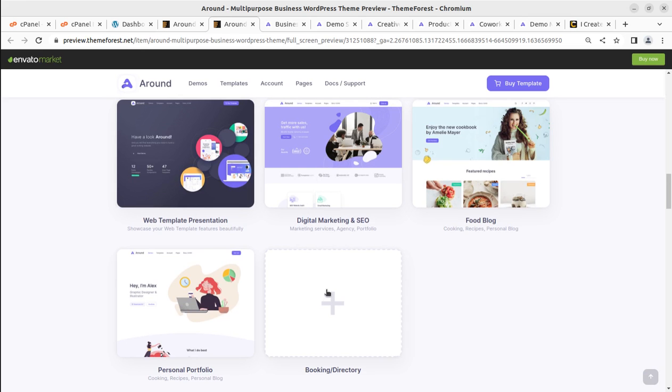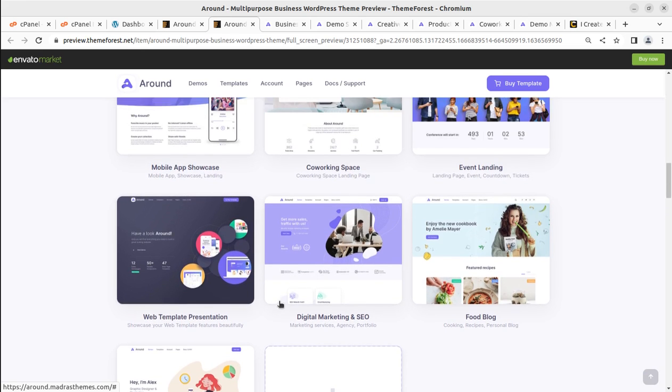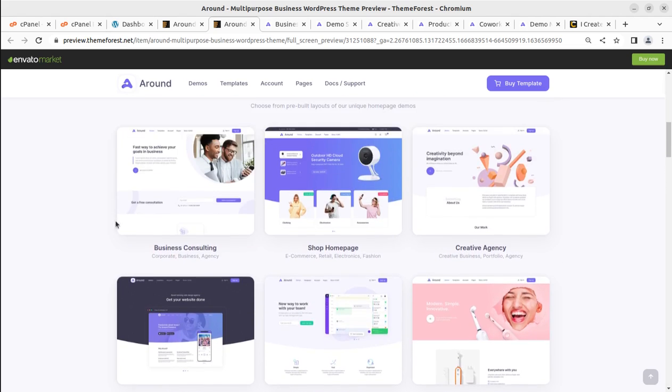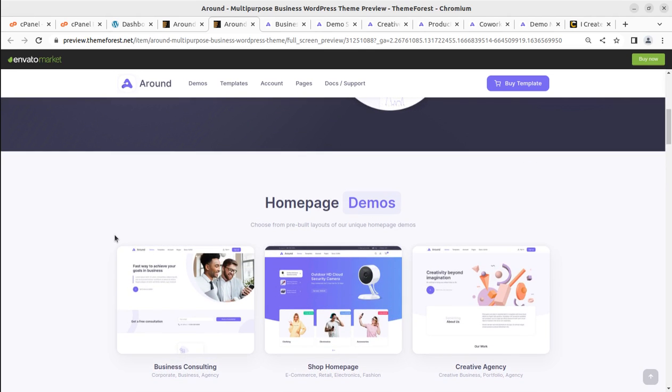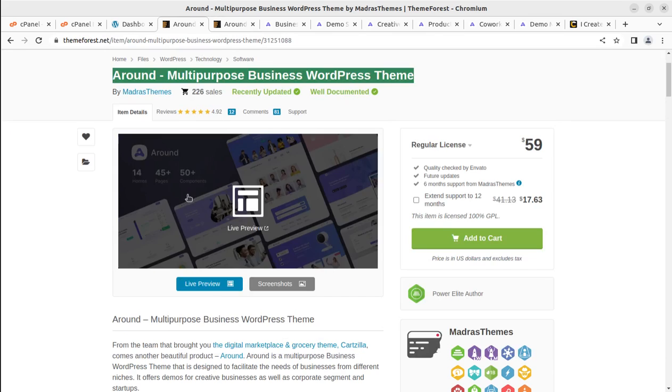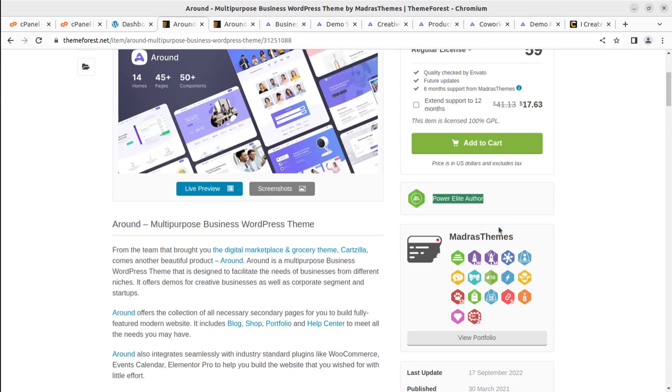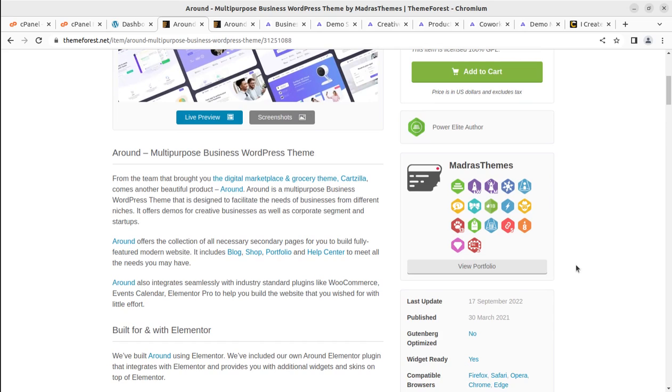And I'm sure you are going to like this design. But yes, if we are planning to choose this theme, we have to understand its complete features and functionality, which is very important for choosing and deciding on any particular theme. Around is a multi-purpose business WordPress theme and it has been developed by a power elite author called Madras Themes. We have also seen themes made by Madras Themes in earlier videos. All their themes are very good and they are a very good developer who creates wonderful WordPress themes.